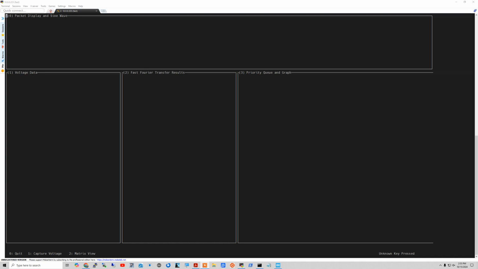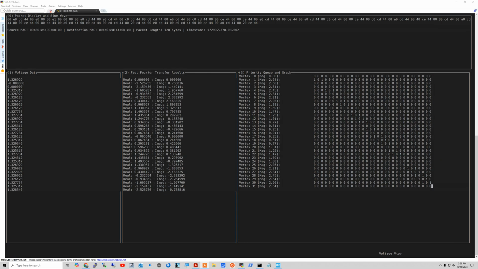The data comes from a microcontroller. It's polling the microcontroller for voltage data, and we'll explain more about that later, but this is just a quick view. And I get the data via Ethernet. Also, I'll explain this later in the video. We have these different views of this data.